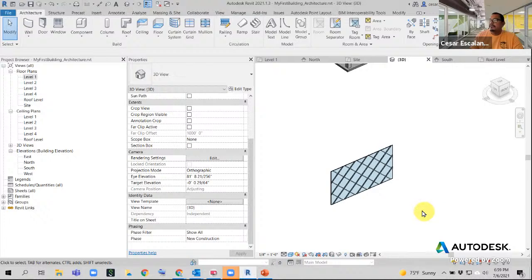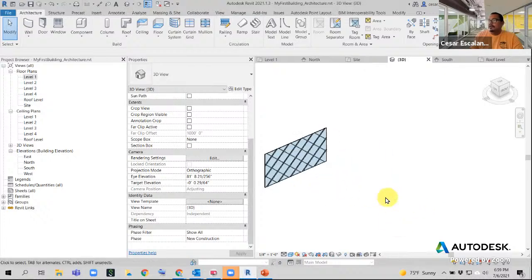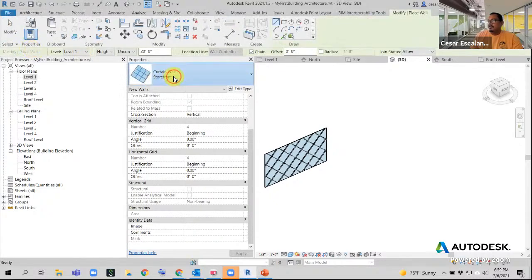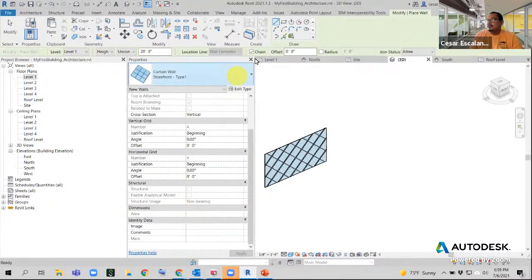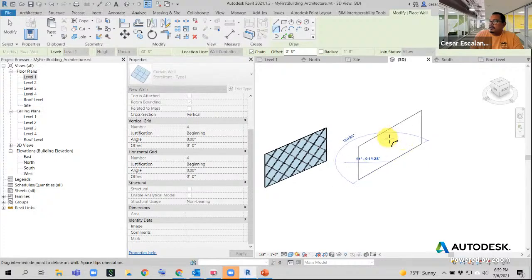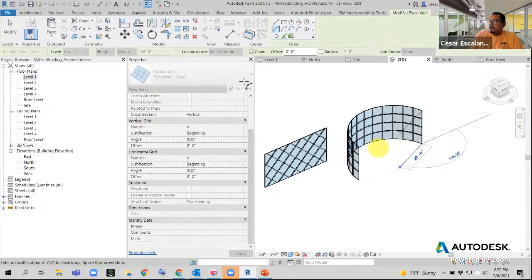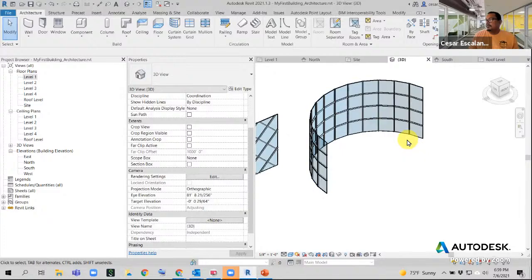You could create a circular storefront as well. So if you go to wall again, architectural, choose the storefront type 1. This is the one type I created based on an existing one. And you can create a 3-point arc. 1, 2, and 3. And this is a circular storefront.